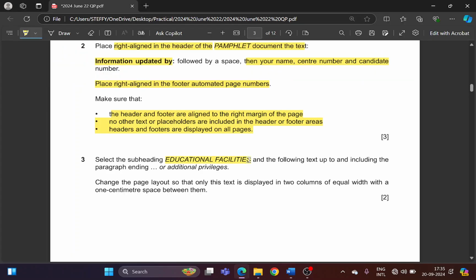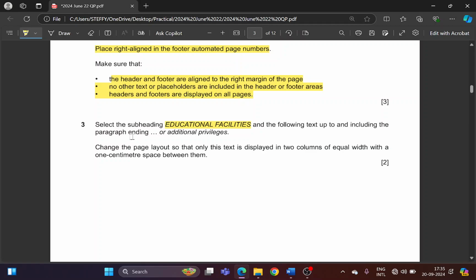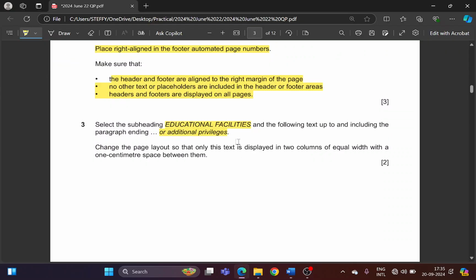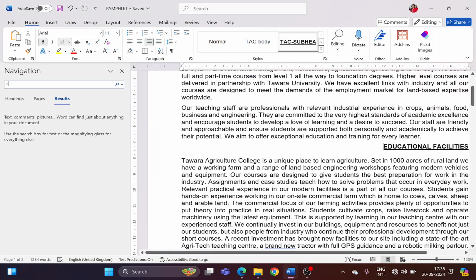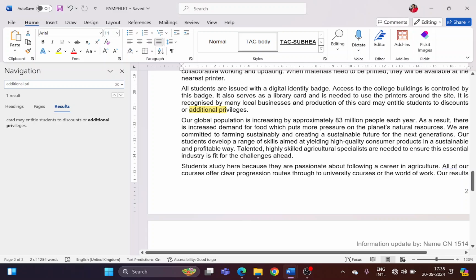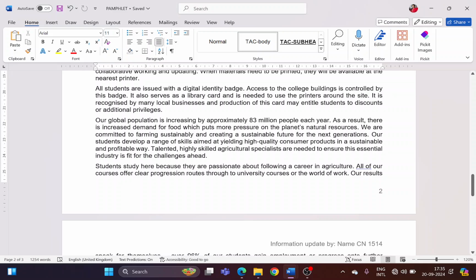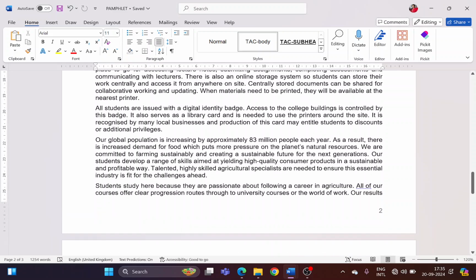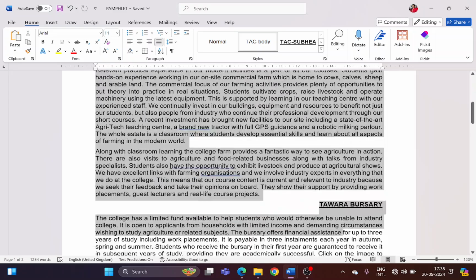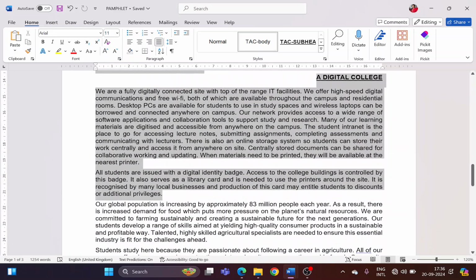Select the subheading Educational Facilities and all the following text up to and including the paragraph ending or additional privileges. So Educational Facilities starts from here. Let's find out where is additional privileges. So Control F. There you have it. Place a cursor there, close the navigation window, and it's going to be the last third paragraph of page 2. Alright, so we're going to highlight the text from educational facilities all the way until additional privileges.